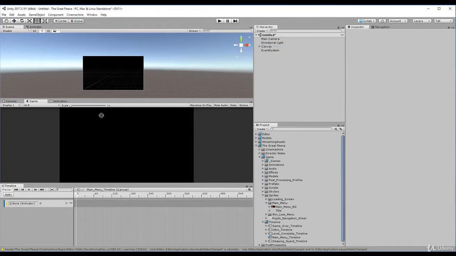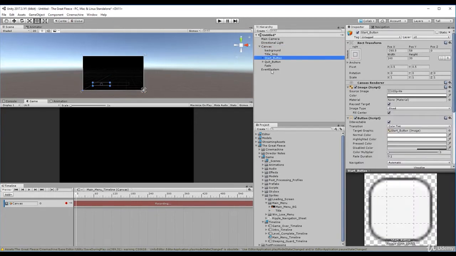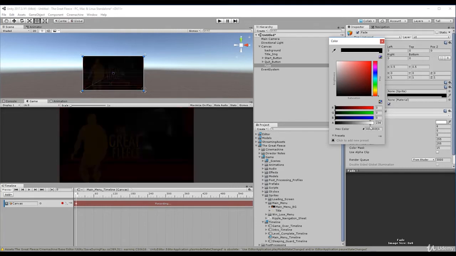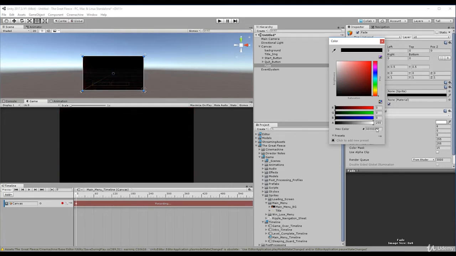We're going to add our canvas here. If it doesn't have an animator, we'll create one. From there, what we can do is we can start recording, and on frame 0, we're going to open up our canvas here, select our fade, and we're going to create our first frame. To create the first frame, all we need to do here is just move the alpha, and it's going to create the first frame. So set that to 255.